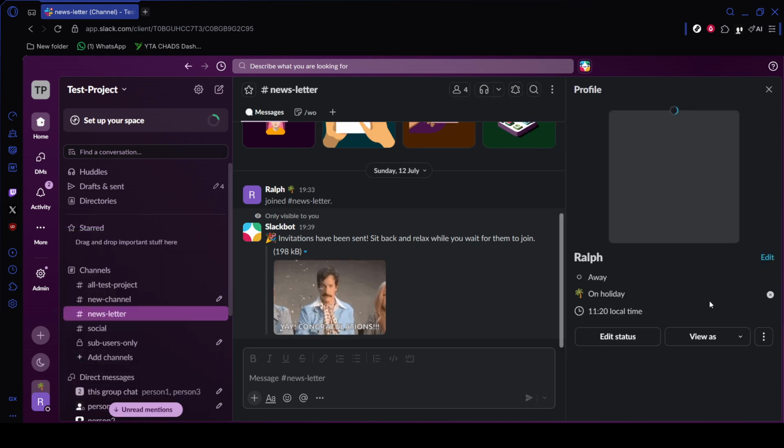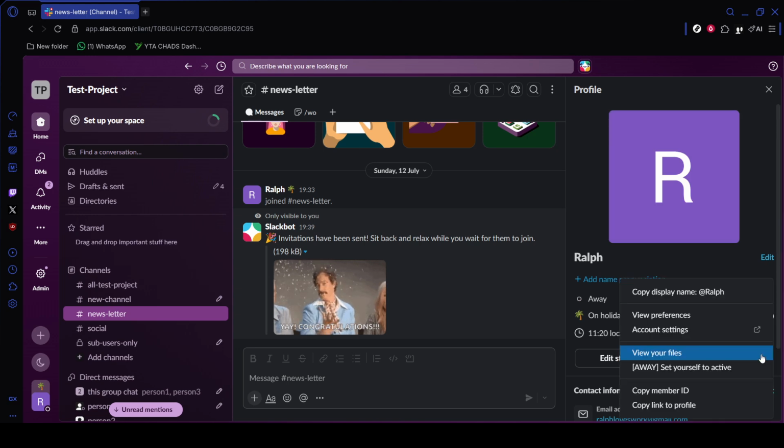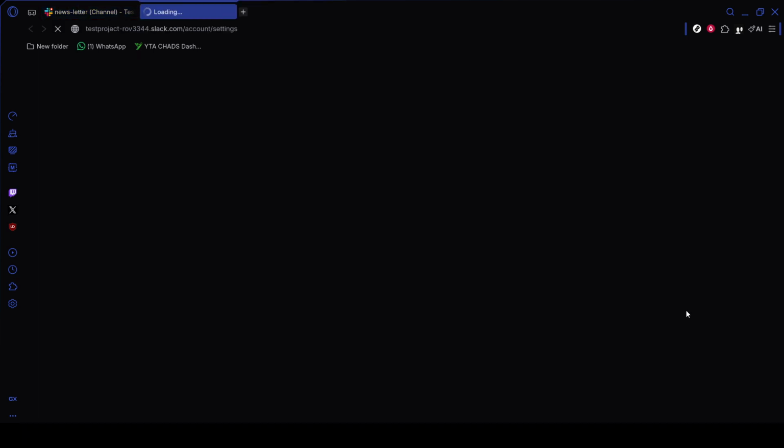From there, find the More option, shown as 3 dots, and click it. Then choose Account Settings. Slack will open your account settings in a new browser tab. On the account page, make sure you're on the Main Settings tab.